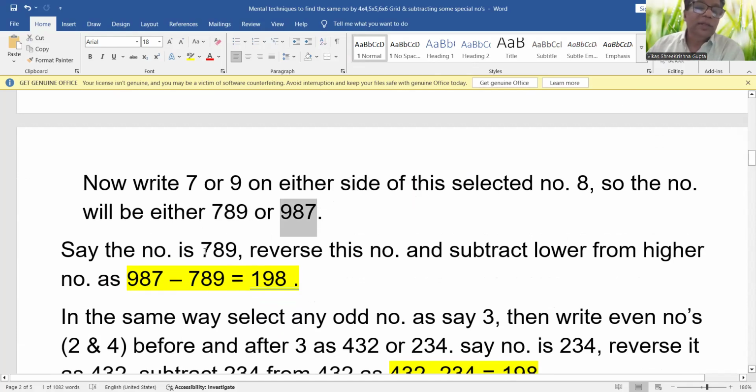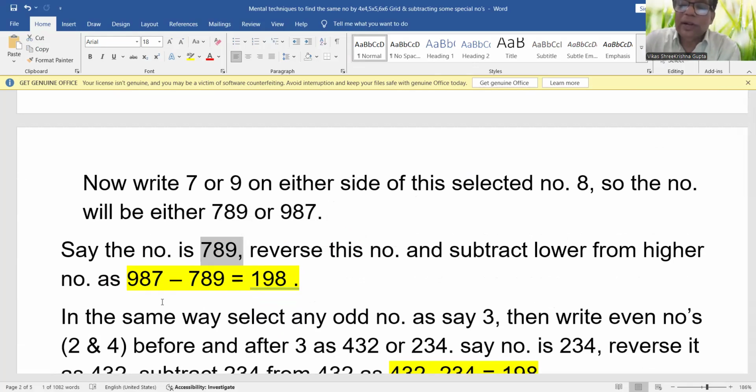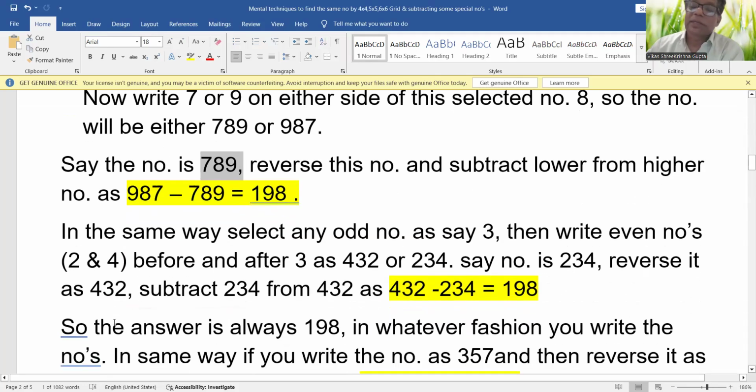Suppose I take the number 789, then I reverse the number, and the number I got is 987. So 987 minus 789 is equal to 198. The answer is 198. So again, I'm getting the same answer, 198.